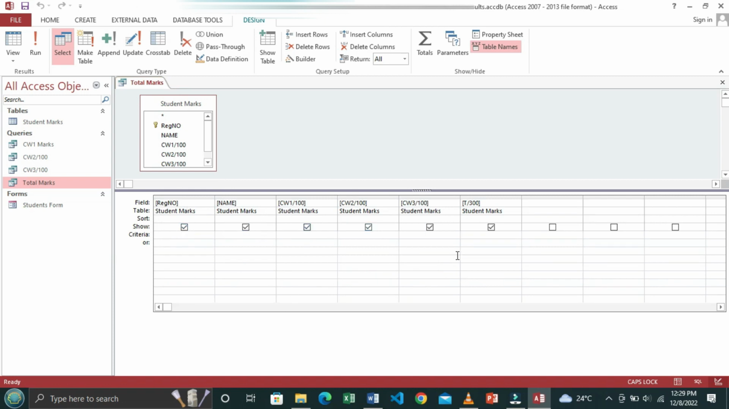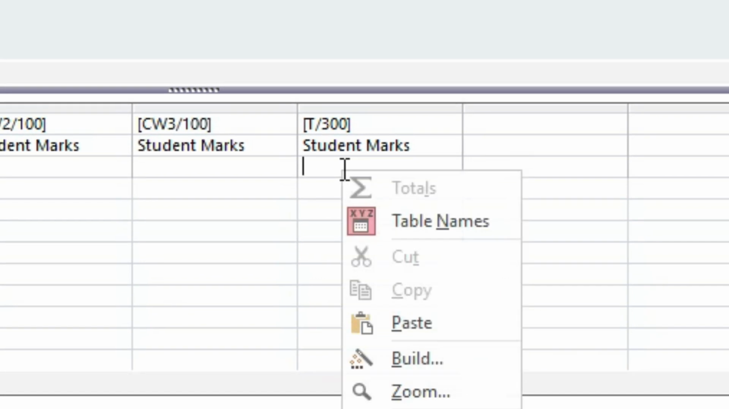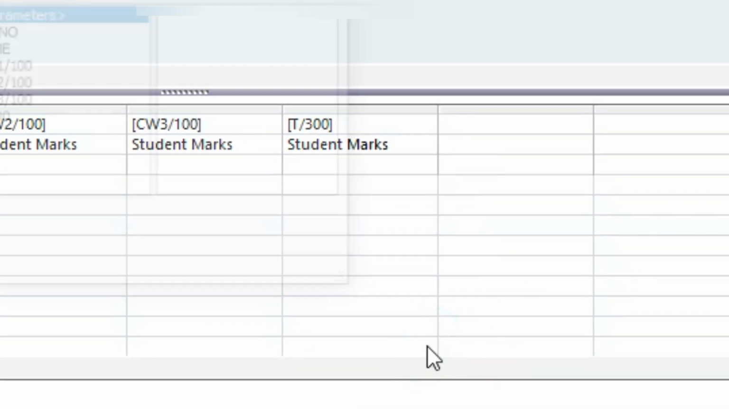Then we are going to select, click update. Yes, click that. So you can see there is some bit of change, but we are going to input in our column that has T/300. So you click in it, then you right click, where you have update to row, the row that has update to, right click on it, then select build.